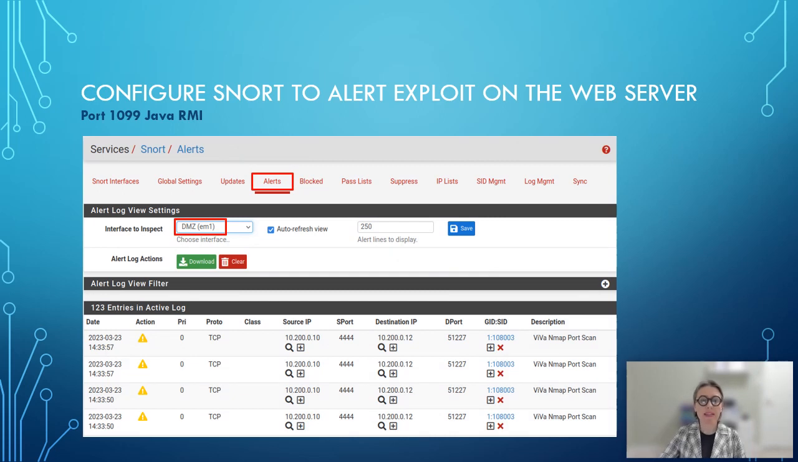Again, selecting the Services Snort Alerts page and then selecting DMZ from the interface to inspect drop-down brings you to the page shown above. As you can see, a number of alerts were captured during the exploit. Notice the description corresponds with one of the custom rules we created. You can also see that the source IP and destination IP are that of the Kali DMZ and web server computers. Date column reflects the date and time of the alert.